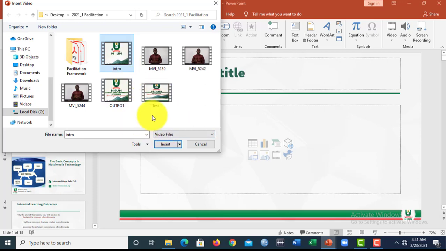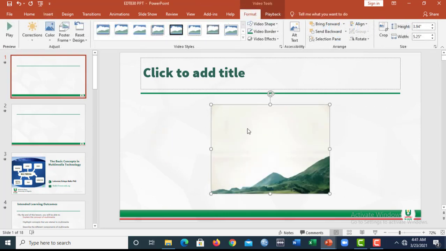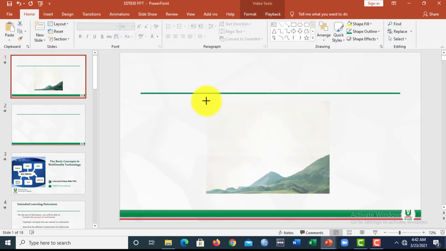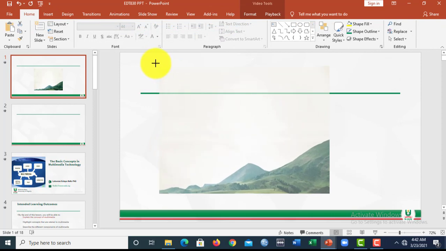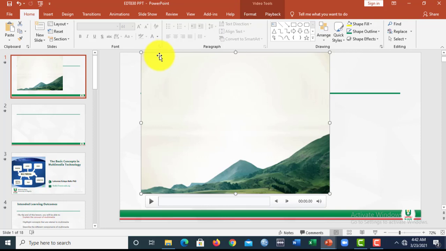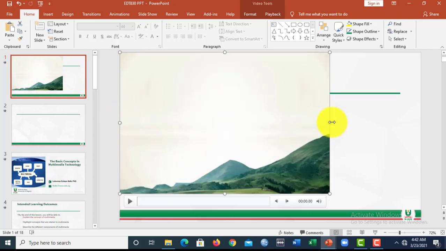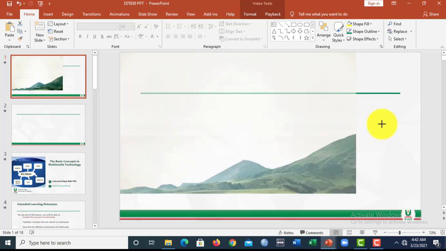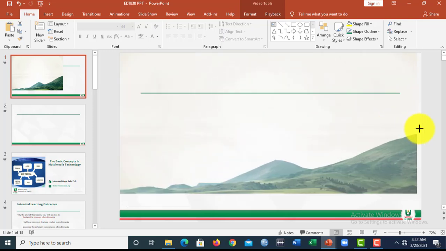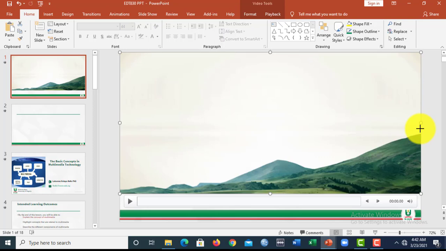So you click on intro, then you click insert. You can see your video is here now. You can drag this video to cover the entire slide. See the way I'm dragging it from this edge. And as soon as it reaches the boundary, you see the red line. You can see the red line showing me that it has reached the boundary. That's the limit to which you can drag your media elements. So your video is here now.